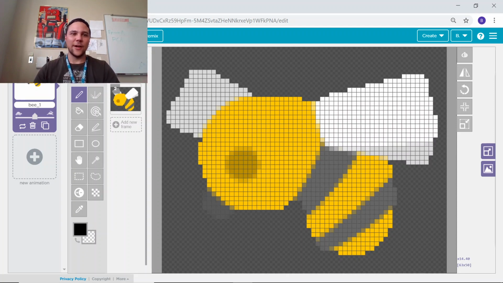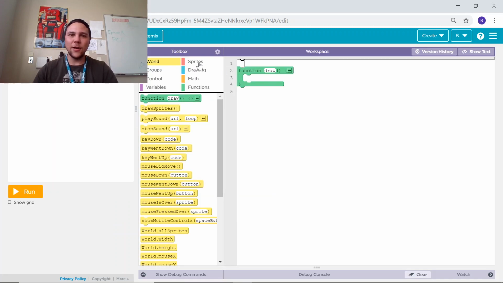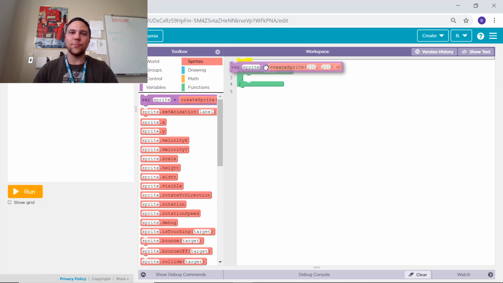We'll see. All right, so now I have an animation. B1, that's a decent name. I'm going to leave it there. Then in code, what you want to do, if you want to make your bee appear on the screen, you're going to have to make a sprite.